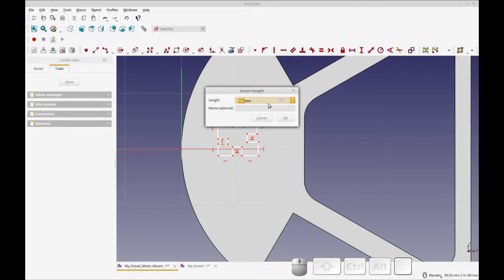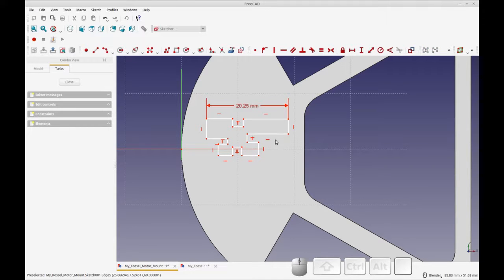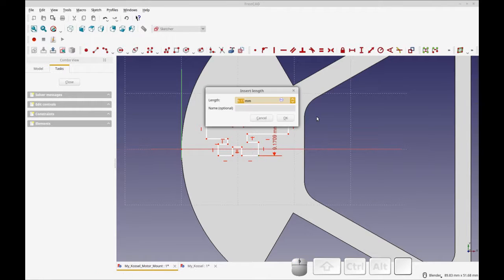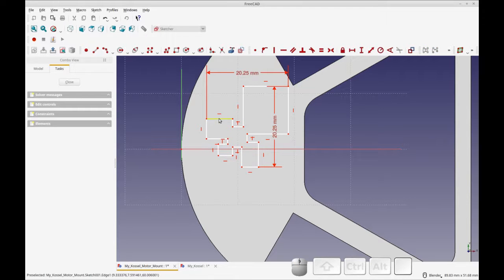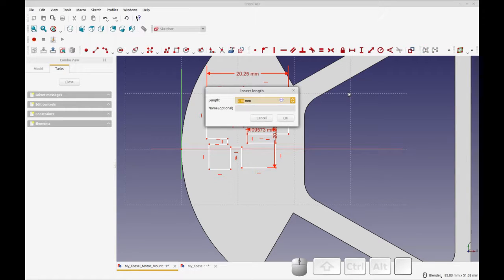It'll be two horizontal dimensions. So this will be 20.25 millimeters, so it's going to end up with 0.5 millimeter tolerance. And we'll set that same thing on this axis right here. That'll also be 20.25 millimeters. Okay. And we can move these around a little bit if you want to, or not.